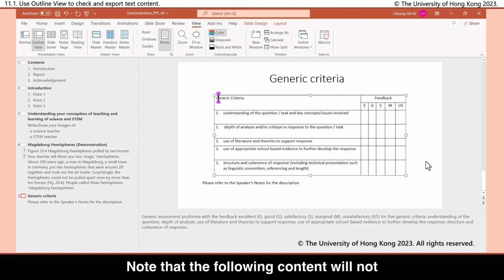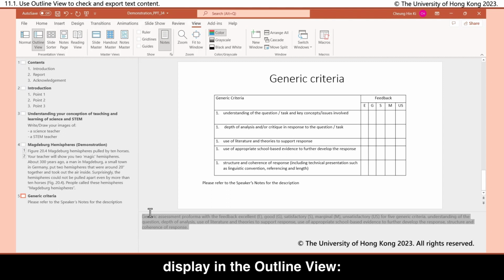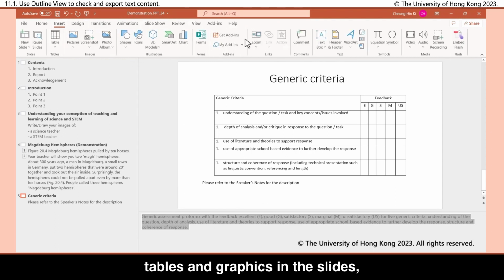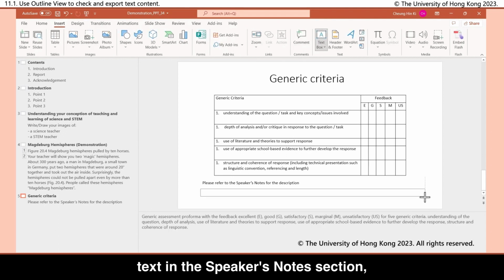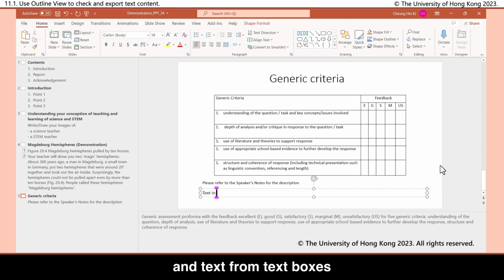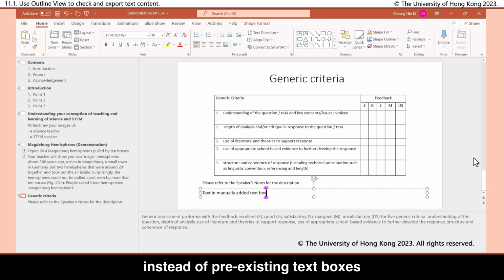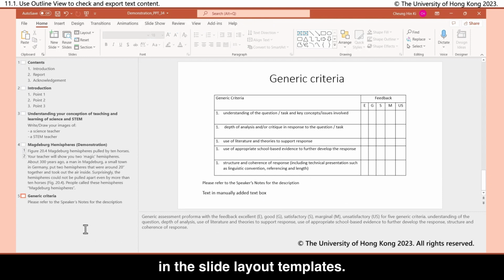Note that the following content will not display in the Outline View: tables and graphics in the slides, text in the speaker's notes section, and text from text boxes that are manually added to the slides instead of pre-existing text boxes in the slide layout templates.